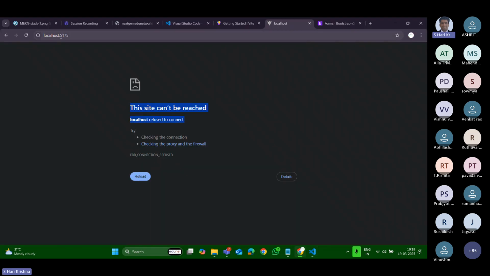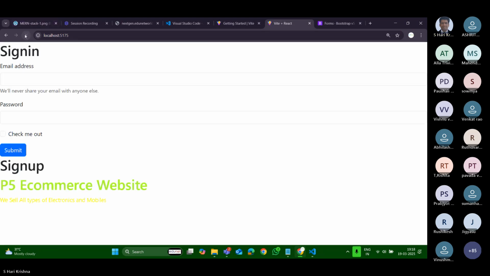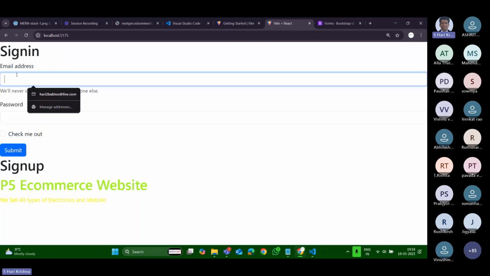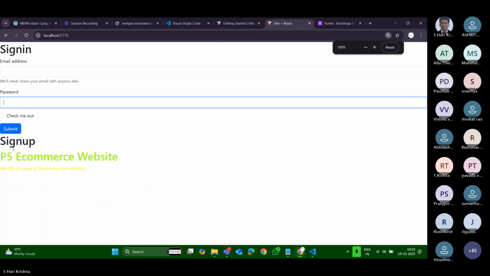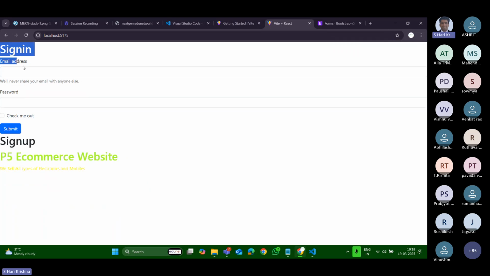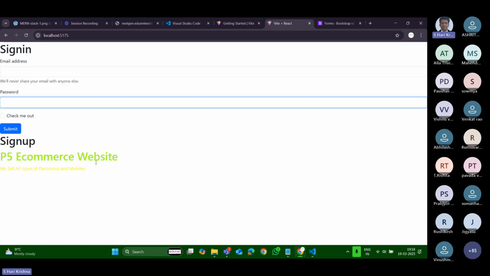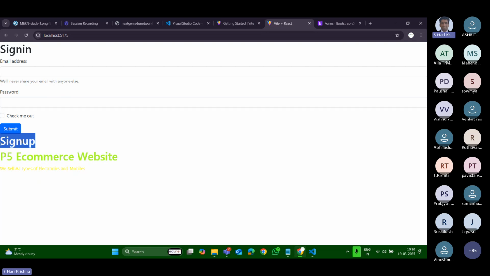So here I have to check 5175. Okay, 5175 port number is correct. So I'll refresh the page. Okay, so now you can see sign in. Sign in component is there, and it is coming with this email address and password and submit button, right? So the sign in component is working along with this code. Because we have taken the ready-made code, right? And the ready-made code is working, right? So similarly, you can do both.